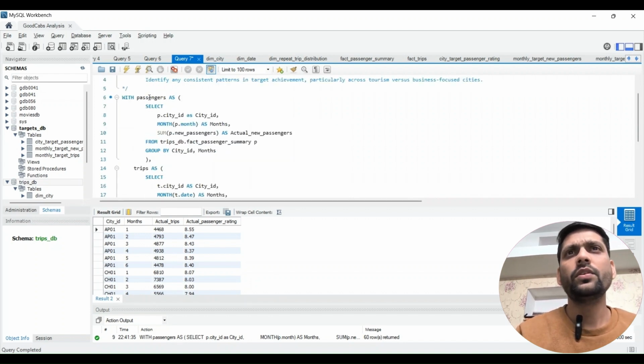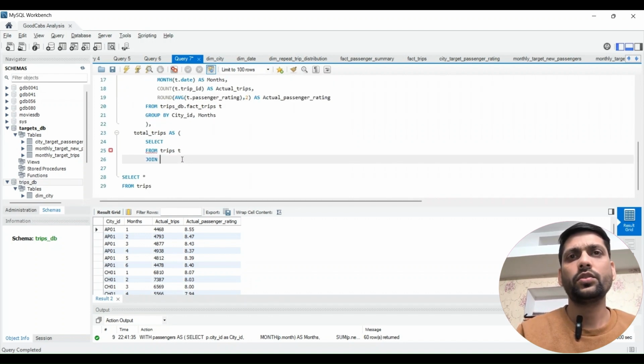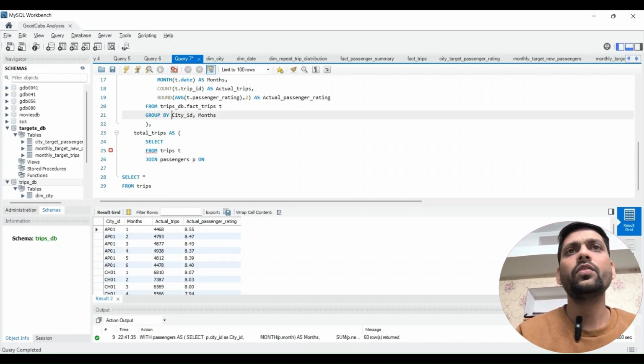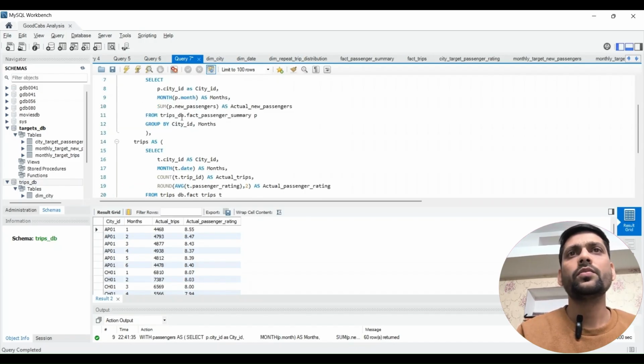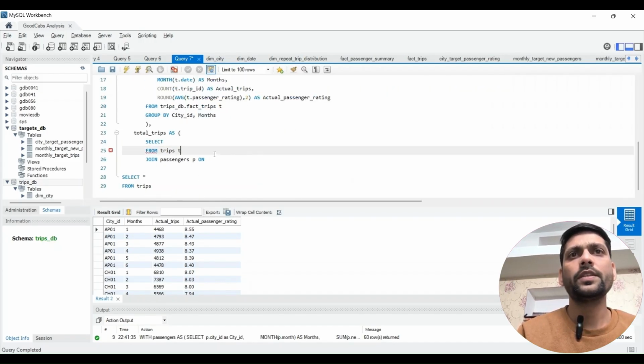Which table are we going to join? We are going to join the passenger table. I will write P as the alias for passenger, on. Here we have two common columns, city ID and month. We already grouped by these only, so we are going to merge these by these two.